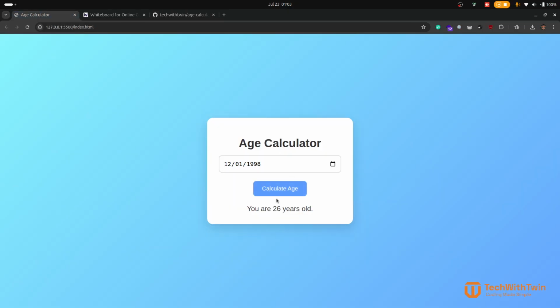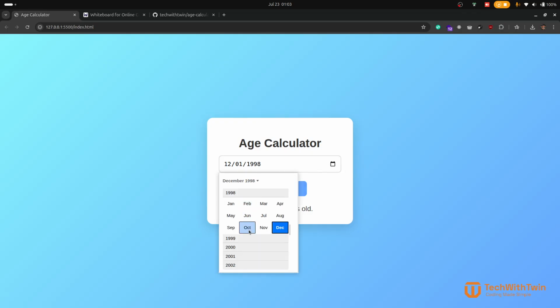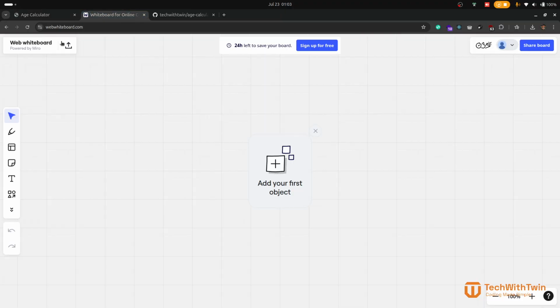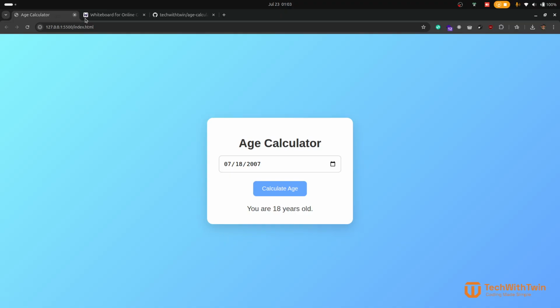So this is what you're going to build. You can see this person is 26 years old. We can try with someone else. This person was born on July 18, 2007, and they are 18 years old. So we are going to create the whole logic. And the reason I have the Miro board open is that I need to explain some of the concepts.